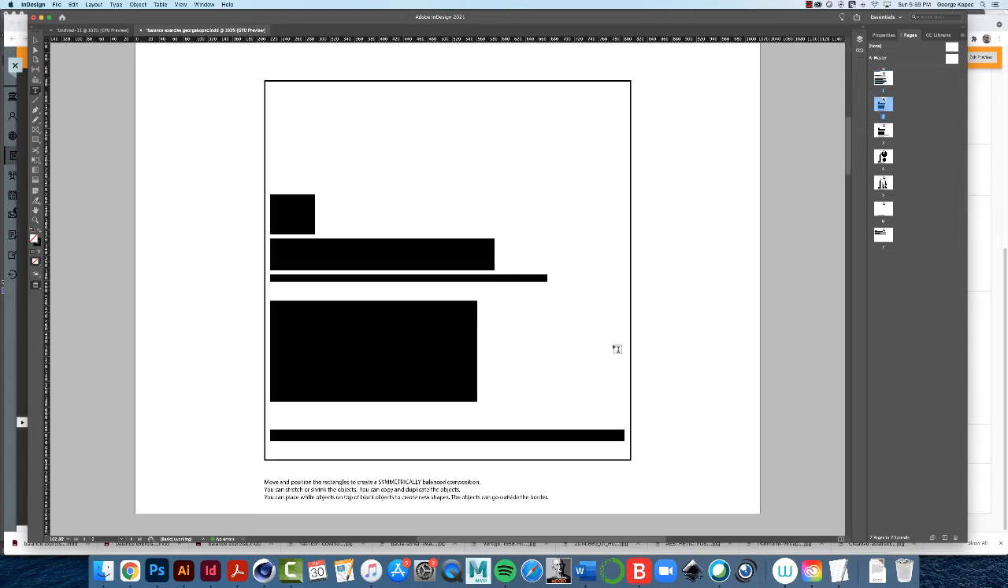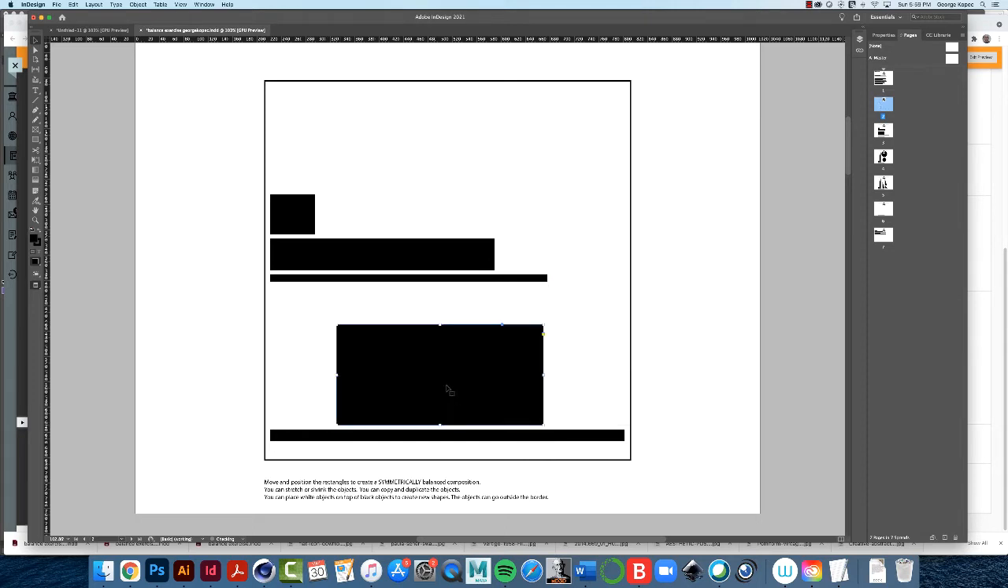Okay, so here we are on page 2, and the instructions are right here. Move and position the rectangles to create a symmetrically balanced composition. You can stretch or shrink the objects, you can copy and duplicate the objects, you can place white objects on top of black objects, blah blah blah. Just like I showed in the previous video, the way you move stuff is you activate the selection tool, so I can grab this object here and I can move it around.